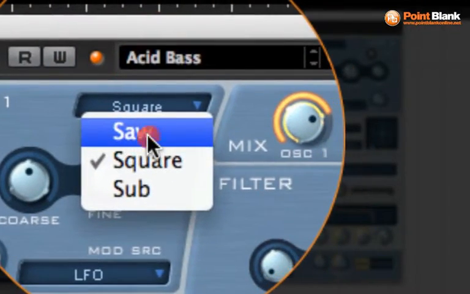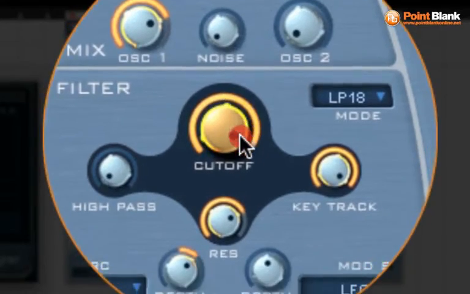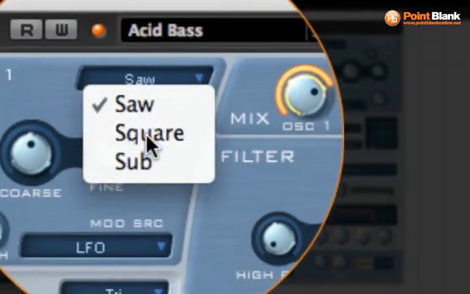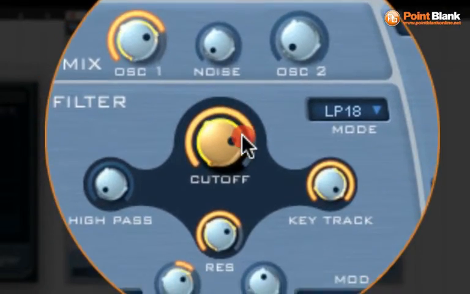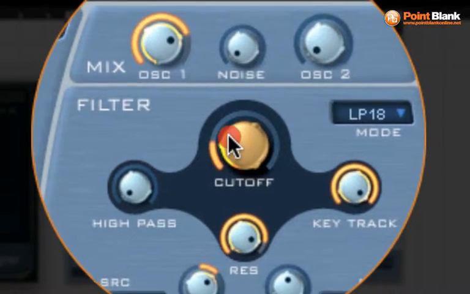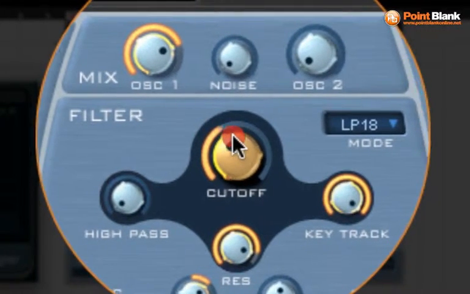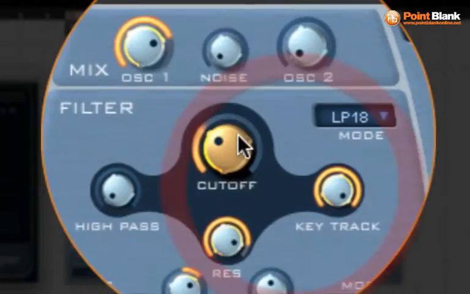Acid used to be either sawtooth, which is this waveform, or the pulse wave, which is known as a square on this synth. We can take resonance even higher. That gives it that squelchy kind of acid flavour. Let's bring a little bit of the delay back in.